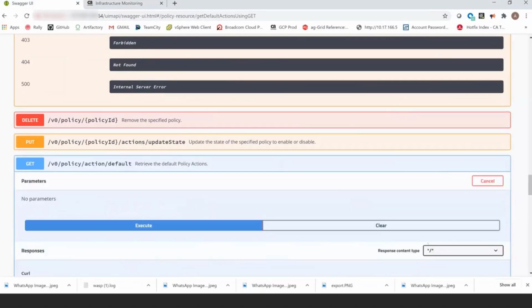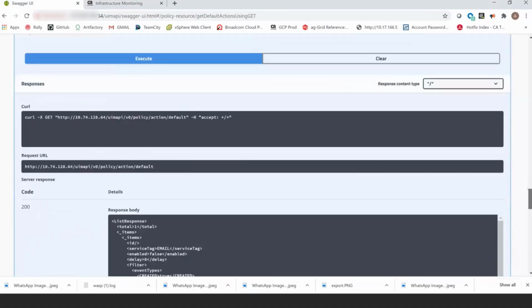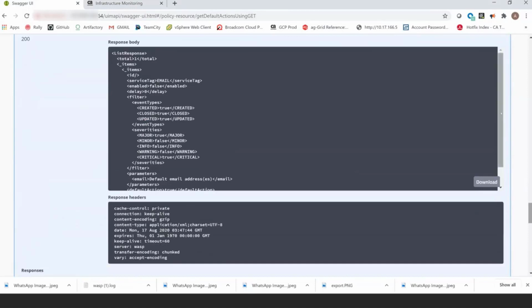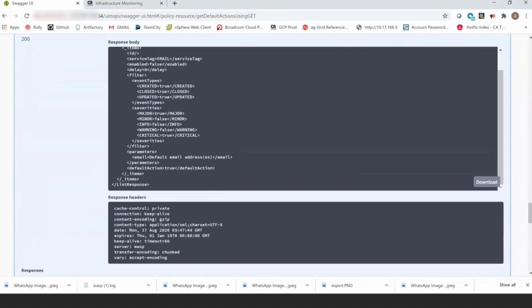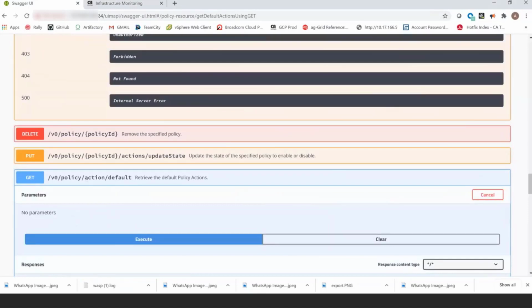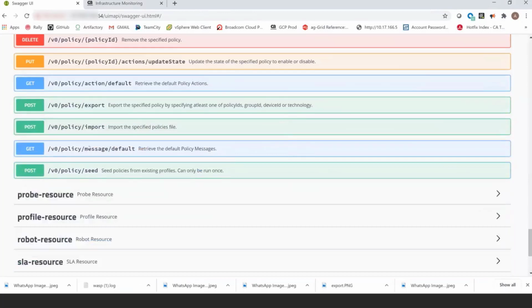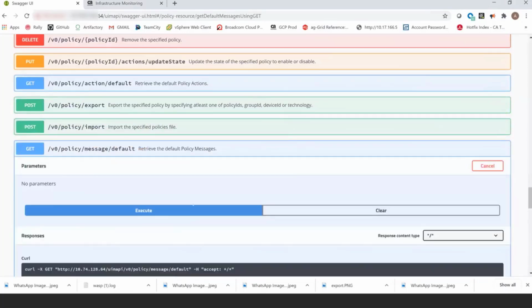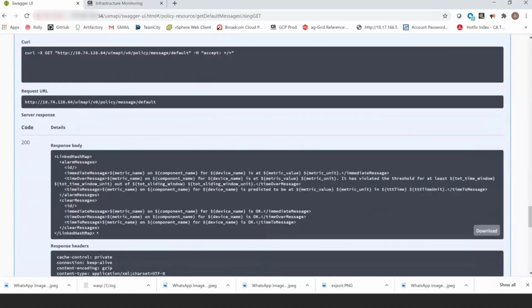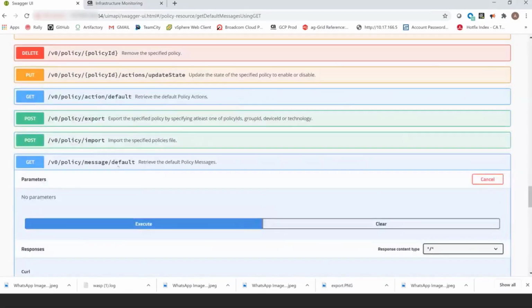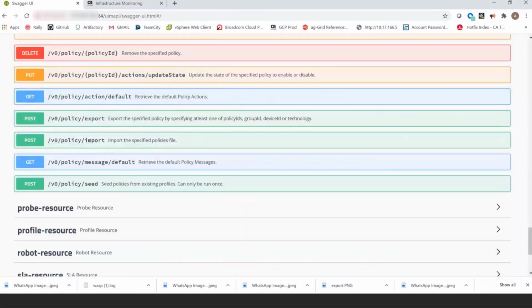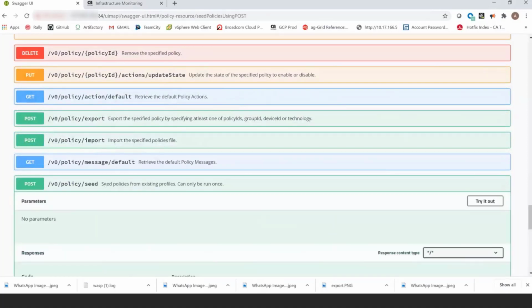This is the API which I was talking about to retrieve any default policy actions. We'll come to export and import at a later point of time. Let's move on to retrieving default messages. This is used to seed policies from existing profiles.